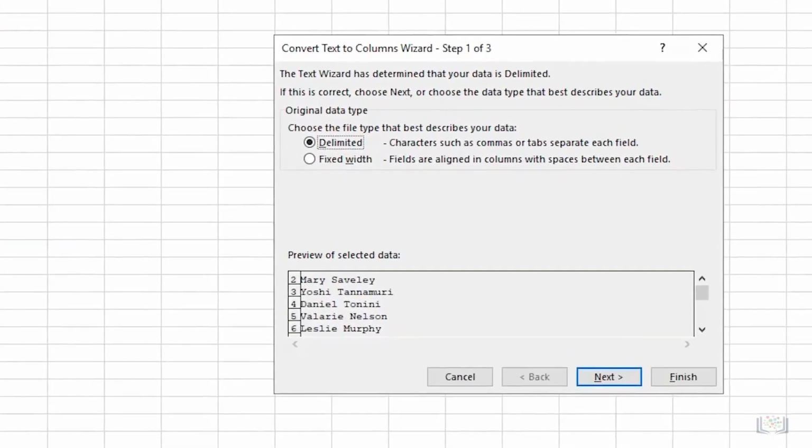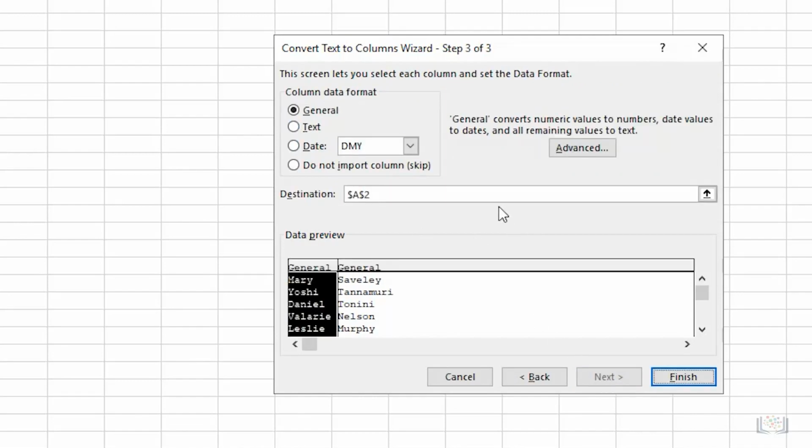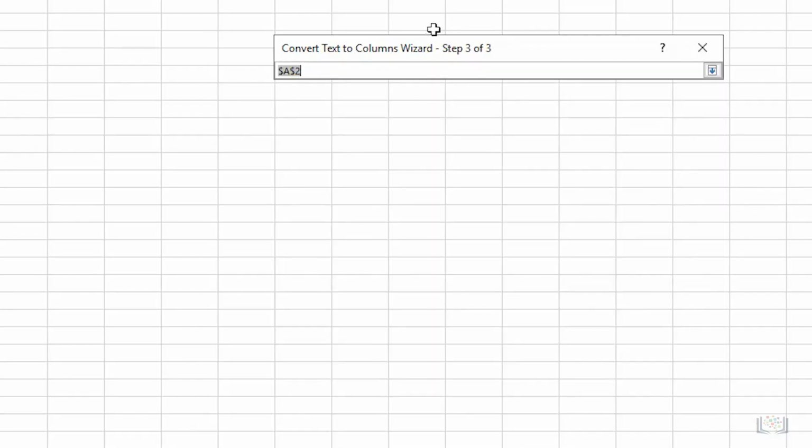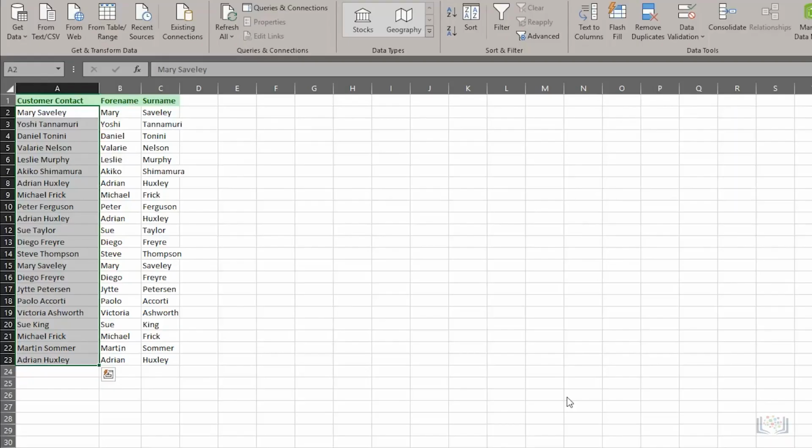On the first page of the wizard, ensure that Delimited is selected. On the second page, ensure that only Space is selected as the delimiter. On the third page of the wizard, click the little arrow next to Destination and select B2 on the worksheet. Then click the little arrow again to return to the wizard. We're now finished with this wizard. You can now see that the full customer contact names in column A have now been successfully split into two new columns in B and C.